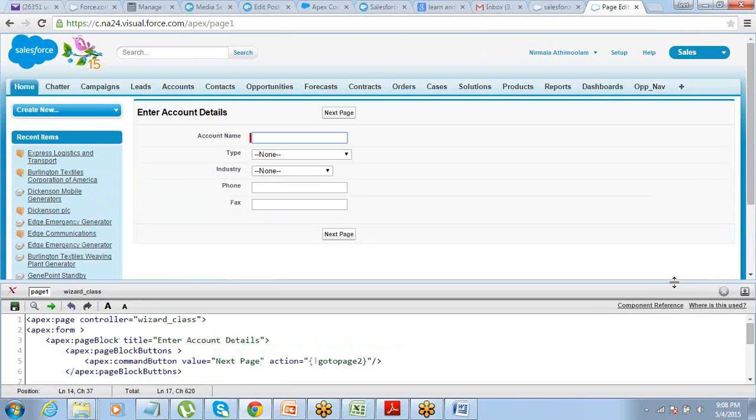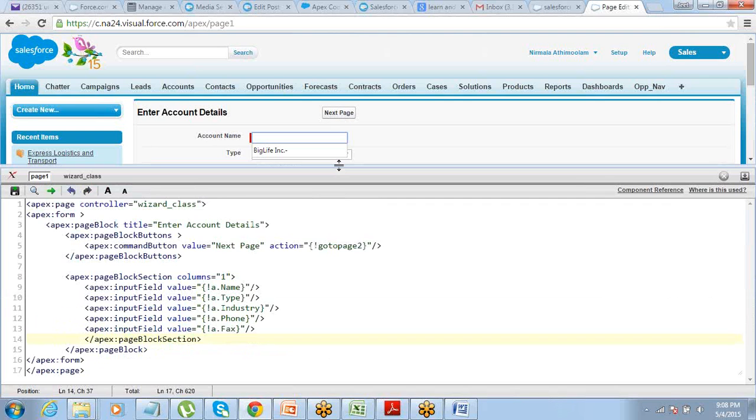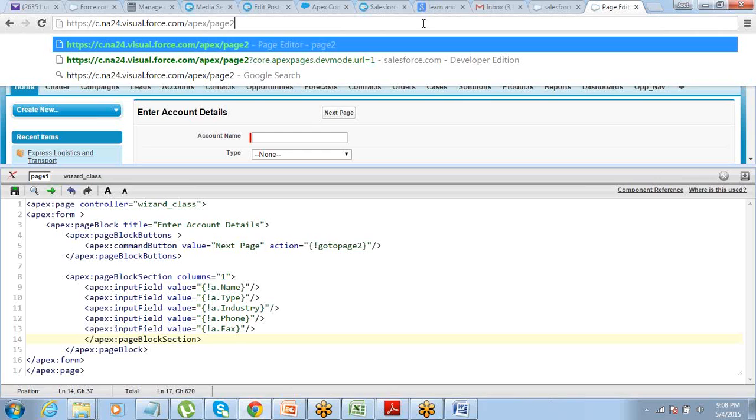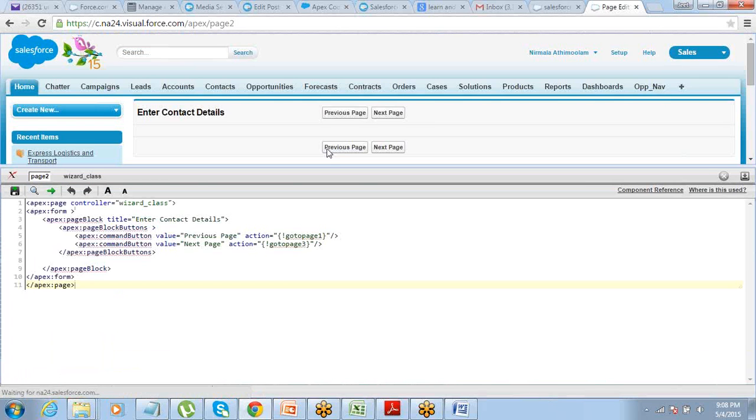Okay, so this is my first page. This is where I will enter the information for account and then click on the next page. Same way, we will need to go and create page number 2. Page 1 we have saved.